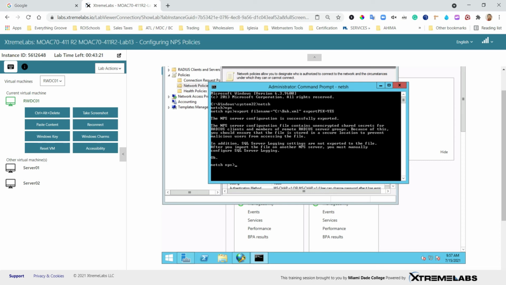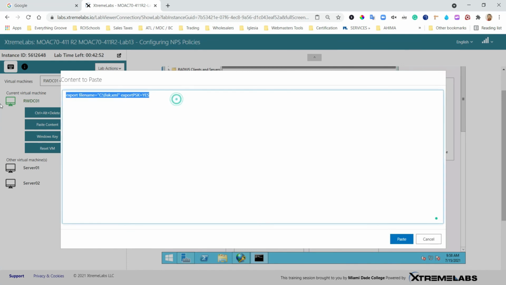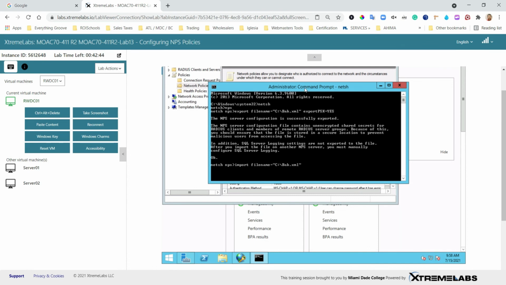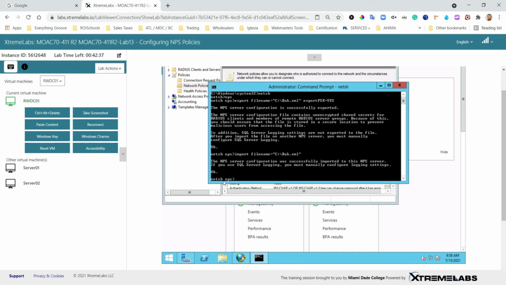Now that we have exported, let's learn how to do the import. In order to import, we need to be at the netsh NPS prompt, and we're already there. So we're gonna copy the part of this command that goes from import file name, and let's go ahead and paste it with the paste utility. Click on the title bar and press enter. All right, the NPS server configuration was successfully imported to this NPS server.